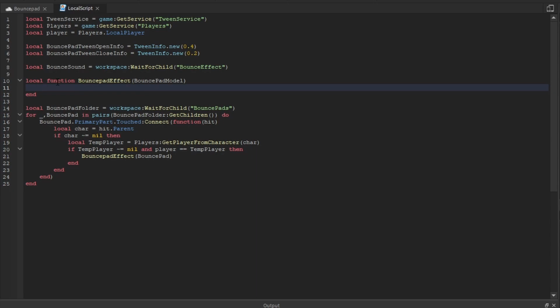Inside this function, we need to do a few things. The first we need to do is we actually need to run the tweens I was talking to you about that open and close the bounce pad. The second thing is we need to actually give the player the body velocity I was talking to you about that launches them into the air. The third thing we need to do is we need to put the tweens down again. So it goes up, and they go down, and they get the body velocity effect. And another thing we need to do is play the sound. There's a few things we're preparing for here.